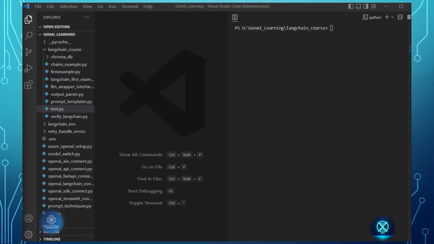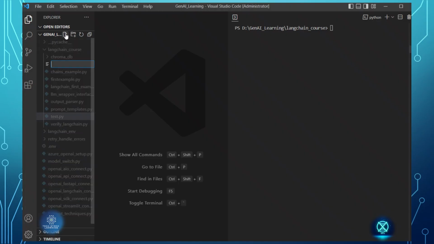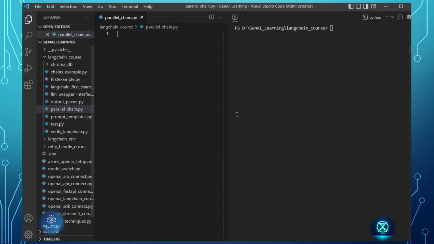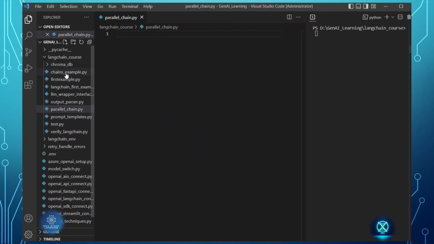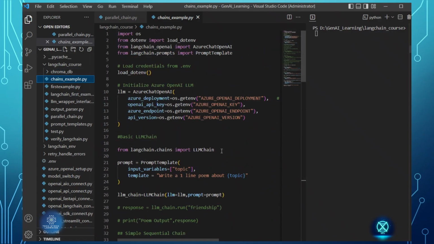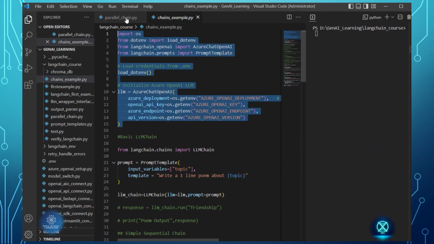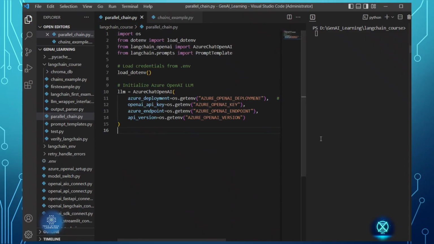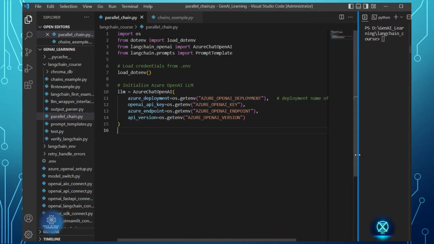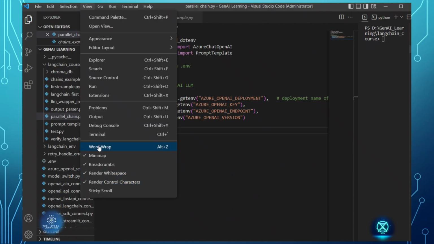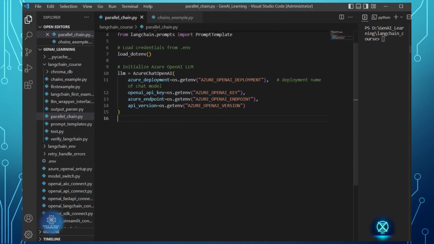Okay, so now let's execute the code, and I'll show you how we can use parallel executions, right? So I will create one new file. Then the base code, as always, I do not want to sit and write again and again. So let me take the base code here, whatever is required, mainly for the env variables and things. Okay, and then I'll word wrap it just for your easy reading, right?